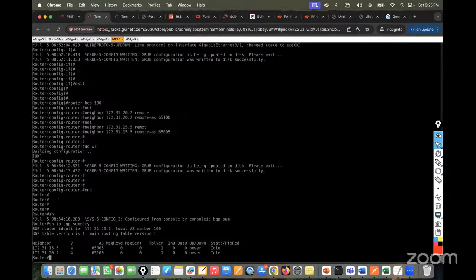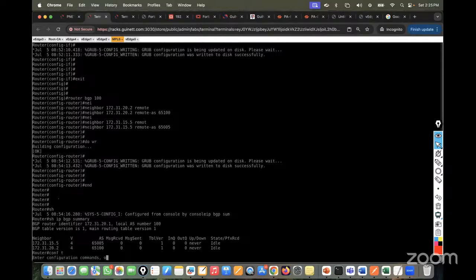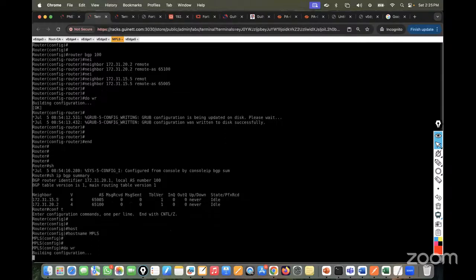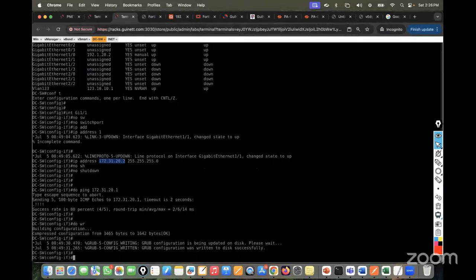So this is my BGP neighborship. You can see it's down. Let me change the host name also. MPLS, do right. Now we have to configure the BGP first, the data center side. Let me do that. So it's a normal process.